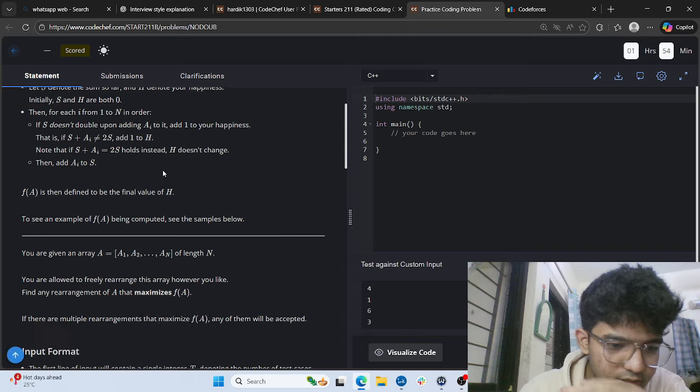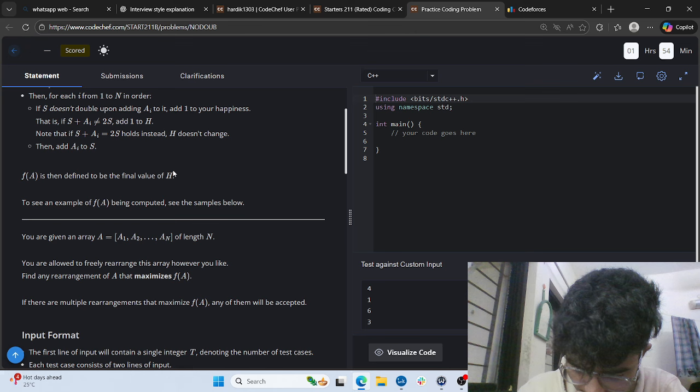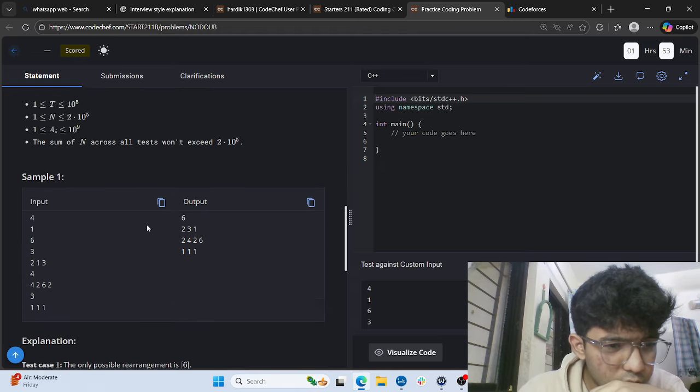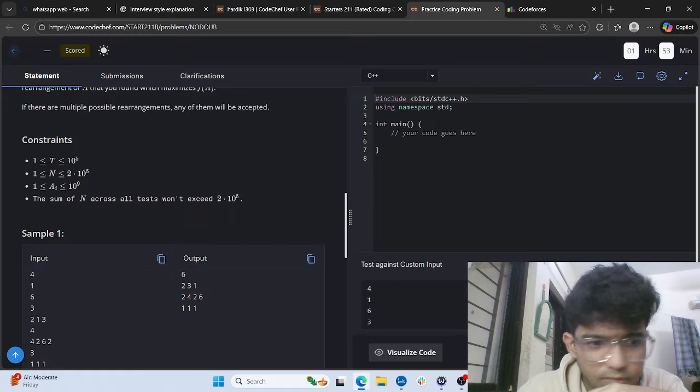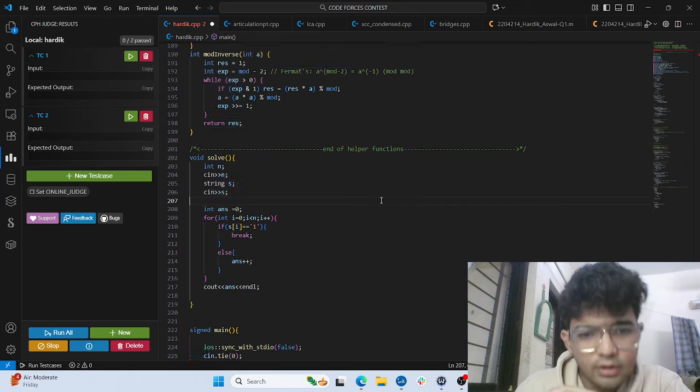Cool. Rearrange the array a however you like, and find the arrangement of the array that maximizes f of a. Cool. I suppose this should be the answer: descending order, a of 1 to a of n, right?